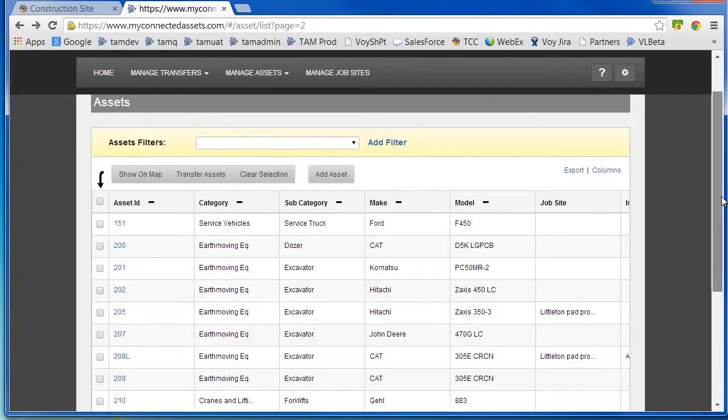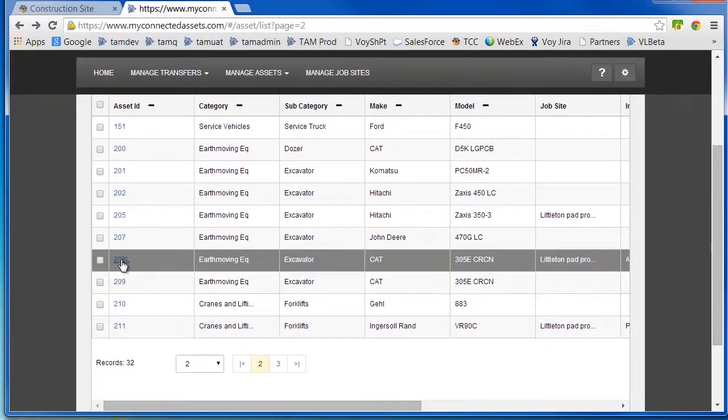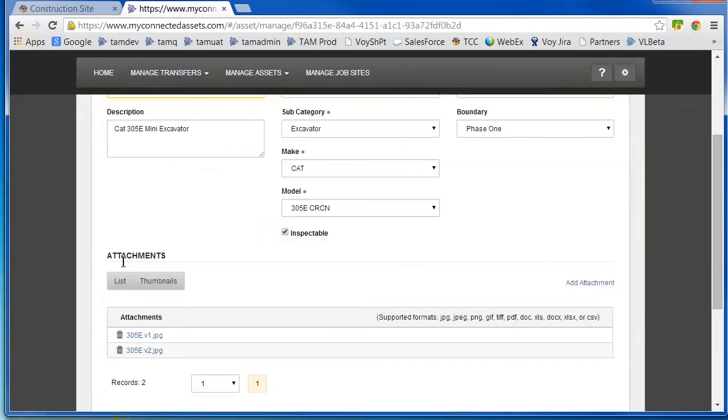You can also add attachments that aren't images, such as documents as well. The formats are listed below. This brings us to the end of this session. Please continue on with other training videos.